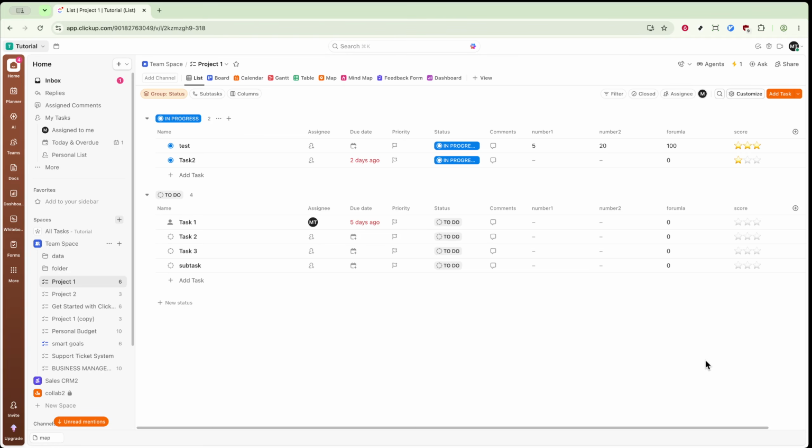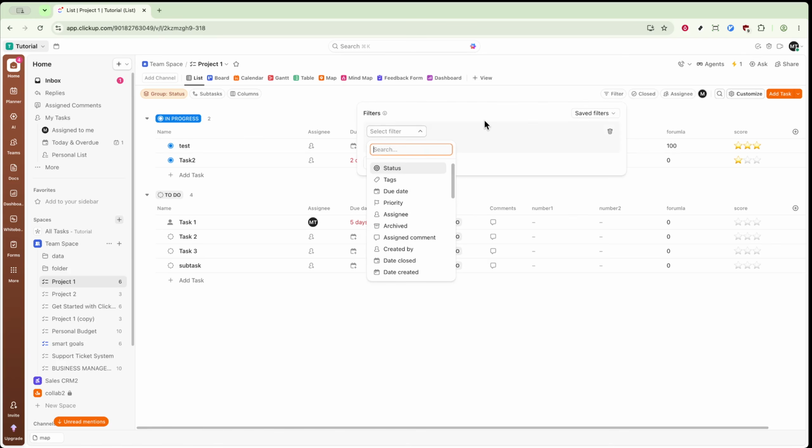Use the sort or filter options available for the column to arrange your tasks based on their ratings. This makes it easier to prioritize or analyze your work at a glance. And that's it. You've successfully added a rating property to your list in ClickUp.